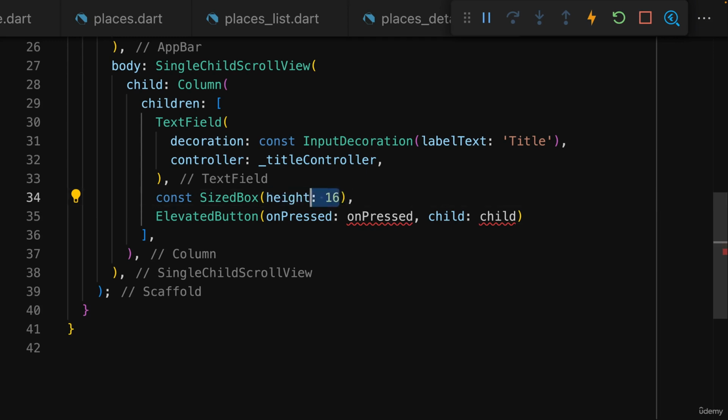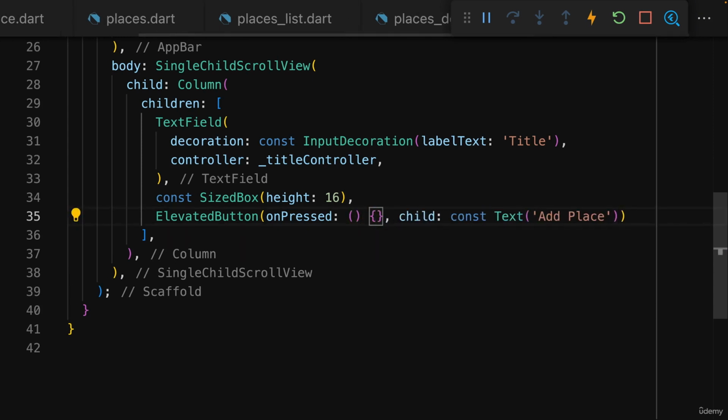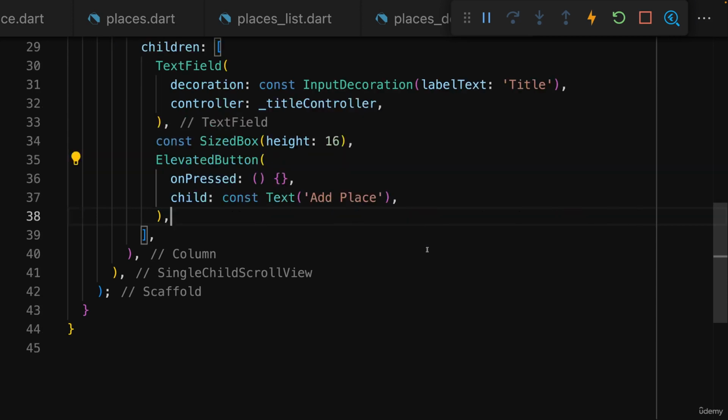Of course, you can play around with that value though. And then here on the elevated button, I'll set the child to a text widget where I say add place. And this can be set to a const widget by adding const. And we must add the function as a value for onPressed that should be executed when that button is pressed. So that's also something I'll add here. And some commas for better formatting.